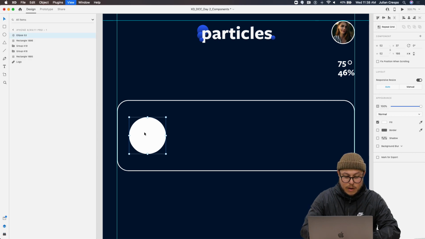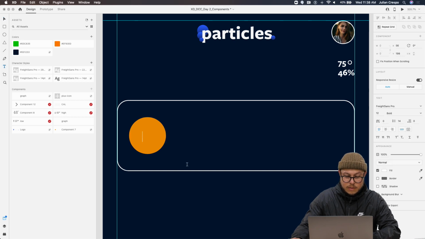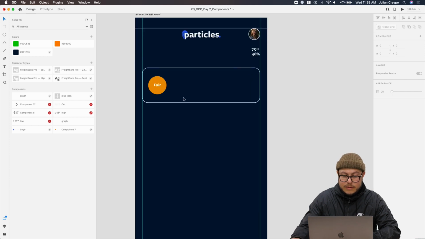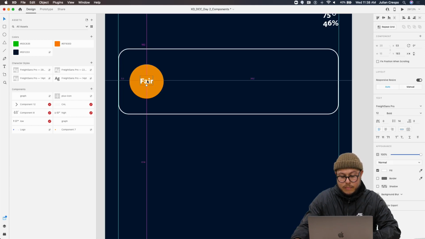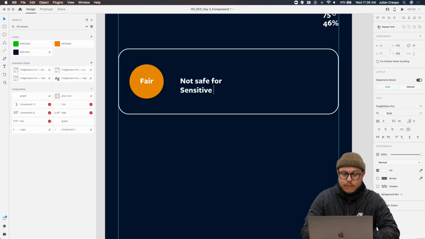I have some colors that I've set aside here. And now I can say this is fair air quality. All right, I got that. And now it's like, what happens to the type of people in this environment? I think a fair air quality is maybe not safe for sensitive groups.